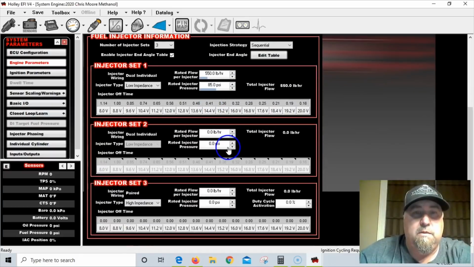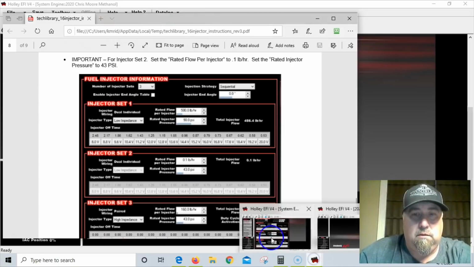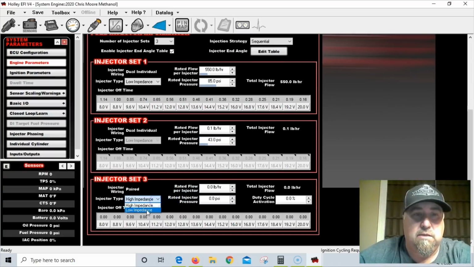And you can see it opens up some different things here. We are going to also have to change this. This is the injector off time, and I had some issues with that when I first started with mine, but it's not too bad. Okay, so I called Precision and got the actual number there, but we'll go back to that in a second. Okay, so it says injector number 2, you put it at 0.1 pounds, 43 psi. And all these numbers are doing is making it so the computer knows what it needs to do.